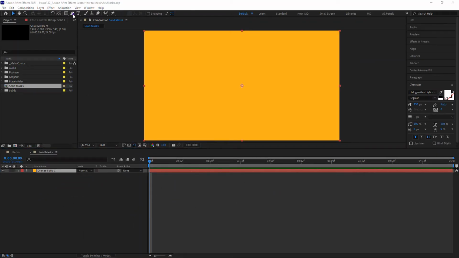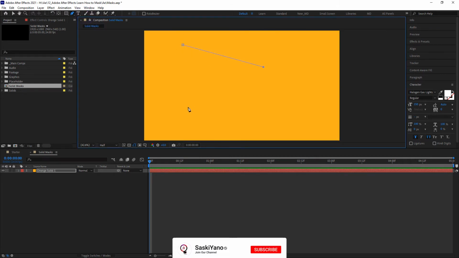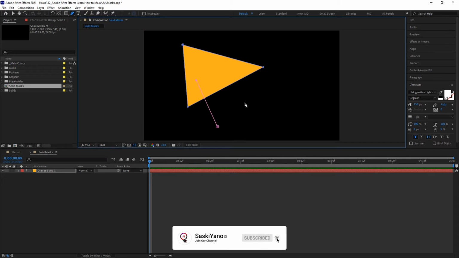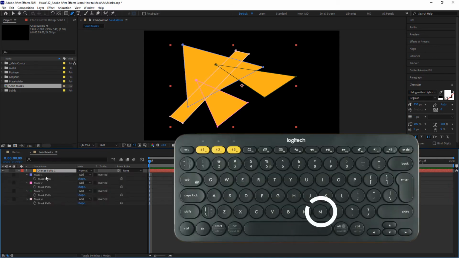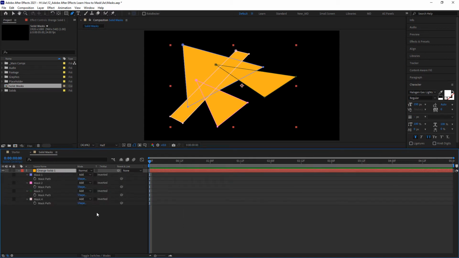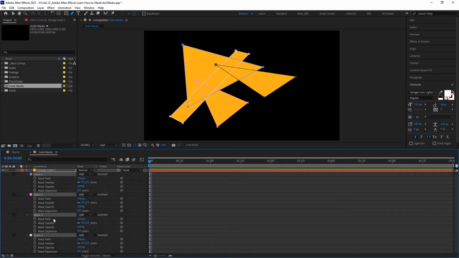Now this time, I'm going to create a mask with the pen tool. I'm gonna create a few different shapes. So, right now, I have 4 different masks on this solid. If you hit M on the keyboard, that'll bring up those masks. Then you can toggle down the properties for each one. Or you can hit MM, and that will expand all of the mask properties for all of the masks you have on your layer.